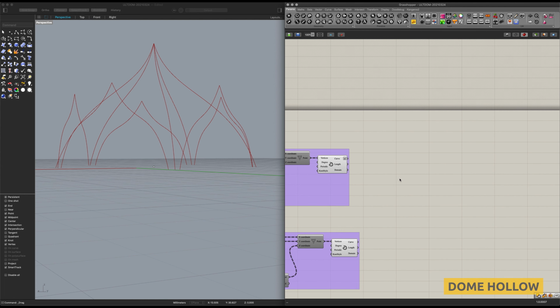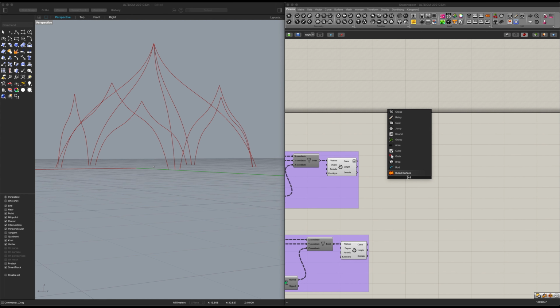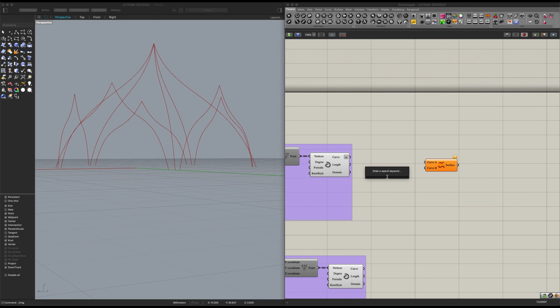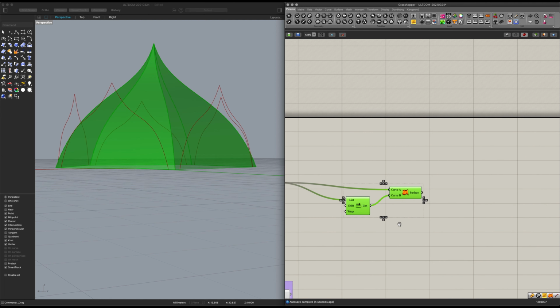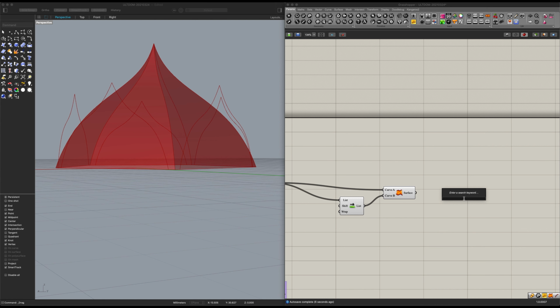Next up, let's add in a ruled surface up here, and also a shift list. Don't forget to flatten these curves here. Then add your values into here and into the ruled surface, and the shift into the ruled surface as well. Next up, let's join these reps and also cap their holes.